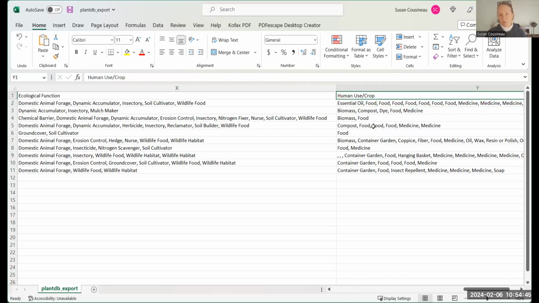Okay, so then there's a list of human uses and crops, which vary. Sometimes you see these repeated. That's just an artifact of how the database is set up, and there's not really any way to get around that. I just go through it manually and delete. If I'm providing these to clients, I manually delete any duplicates. Sometimes a find and replace can help speed that up.